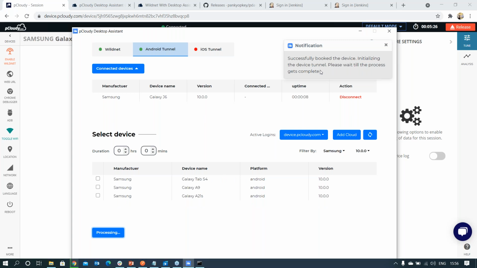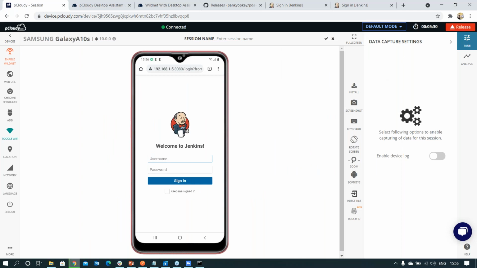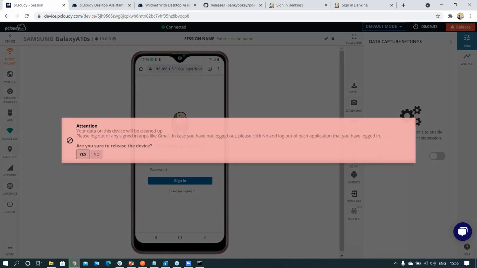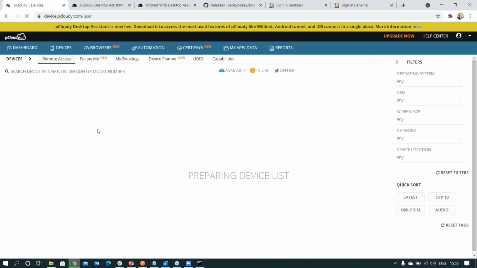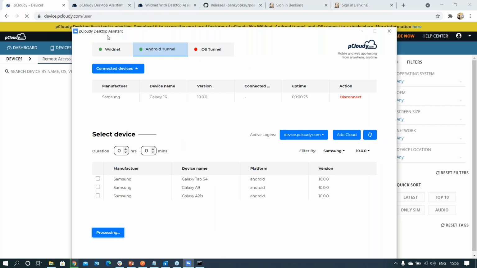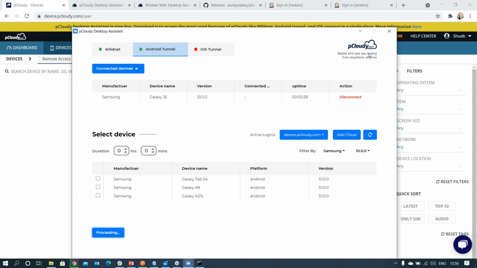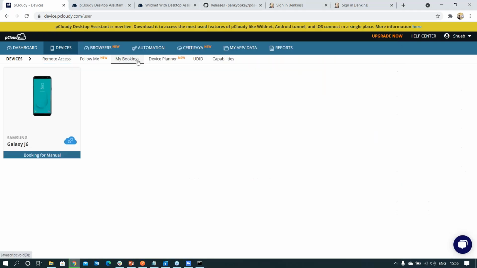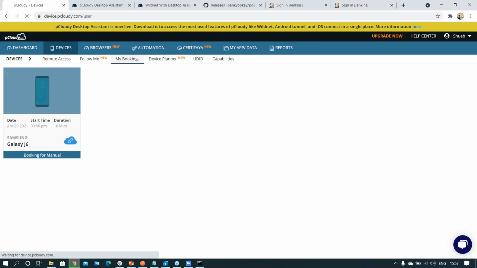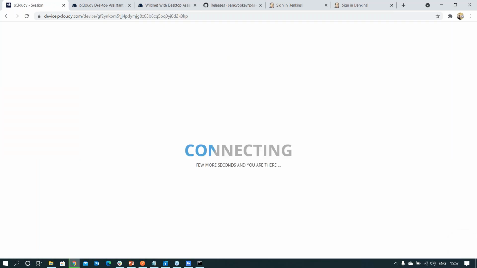Once this gets started, you can always go back to the page. Let me release this device. And I have booked through the PDA feature, which is pCloudy Desktop Assistant, for the Android tunnel. So I have booked one particular device, which is Samsung J6. Now if I go to the My Bookings tab, I should be able to see this device. I can simply connect to this device and establish my connection. The device tunneling would be done once I do this.